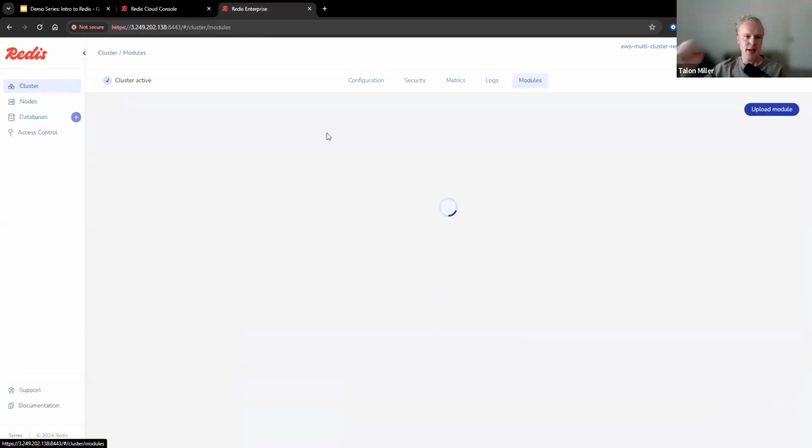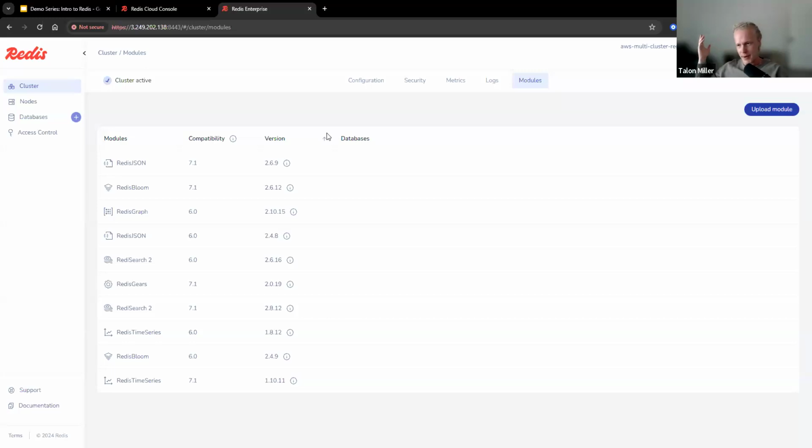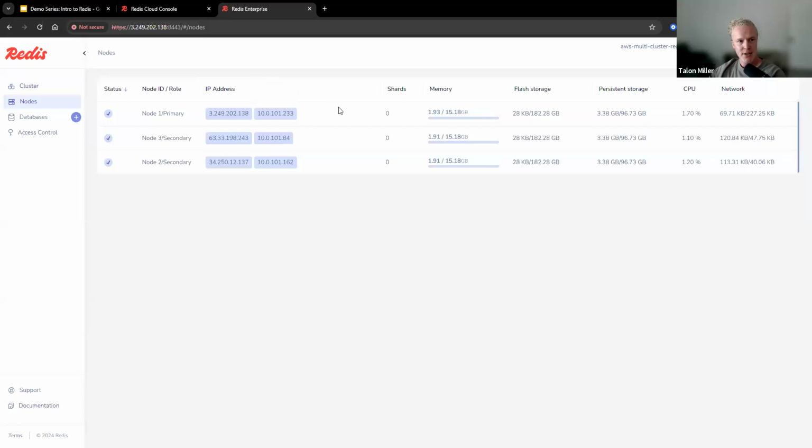Logs and then modules. You might be wondering, why do we need to show these different data types or modules here? This is really great if you have different databases on different versions. For example, if you've been on Redis Software for a couple of years, one of your first databases running in production may be on a previous version of Redis JSON, or JSON support. And it'll show you here that it's on 6.0 versus 7.1, whatever. This is a great place for that. Then we've got our nodes. We can take a look at different metrics for our nodes.